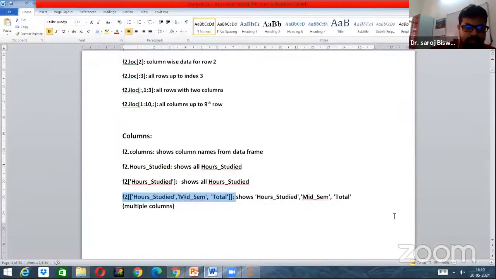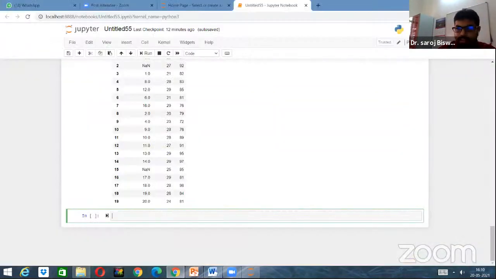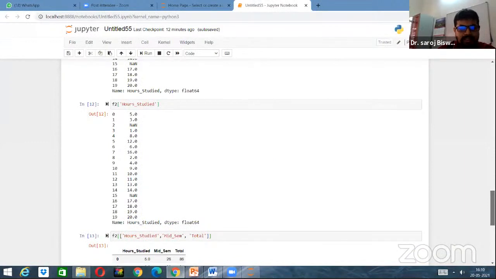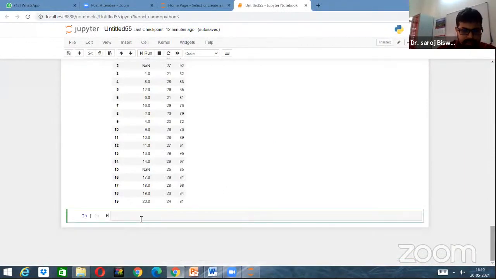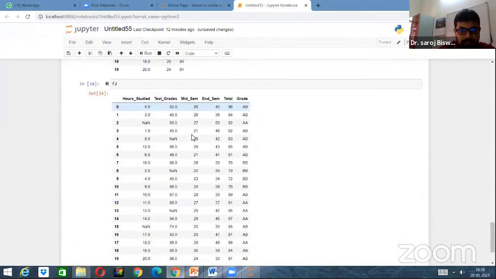Now, if we want to find the maximum of a column, how can we do it? A method is already available. Using the max method, we can find the maximum of mid-sem. See here the mid-sem values. This is the mid-sem column, and we want to find the maximum value from this column. How can we do that?